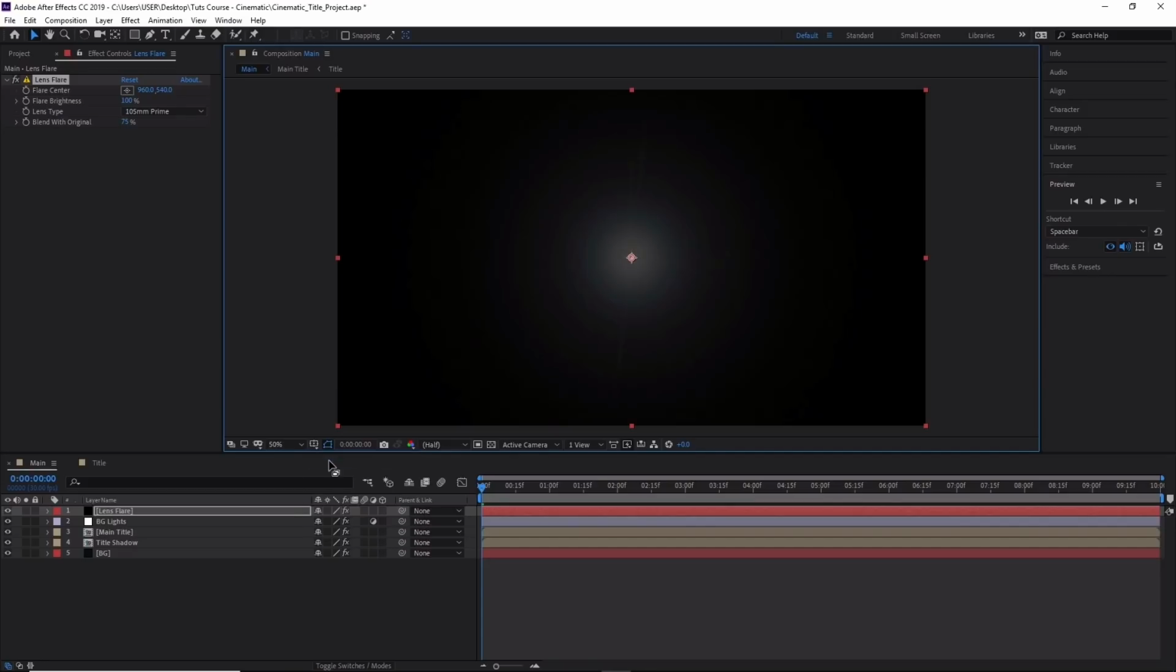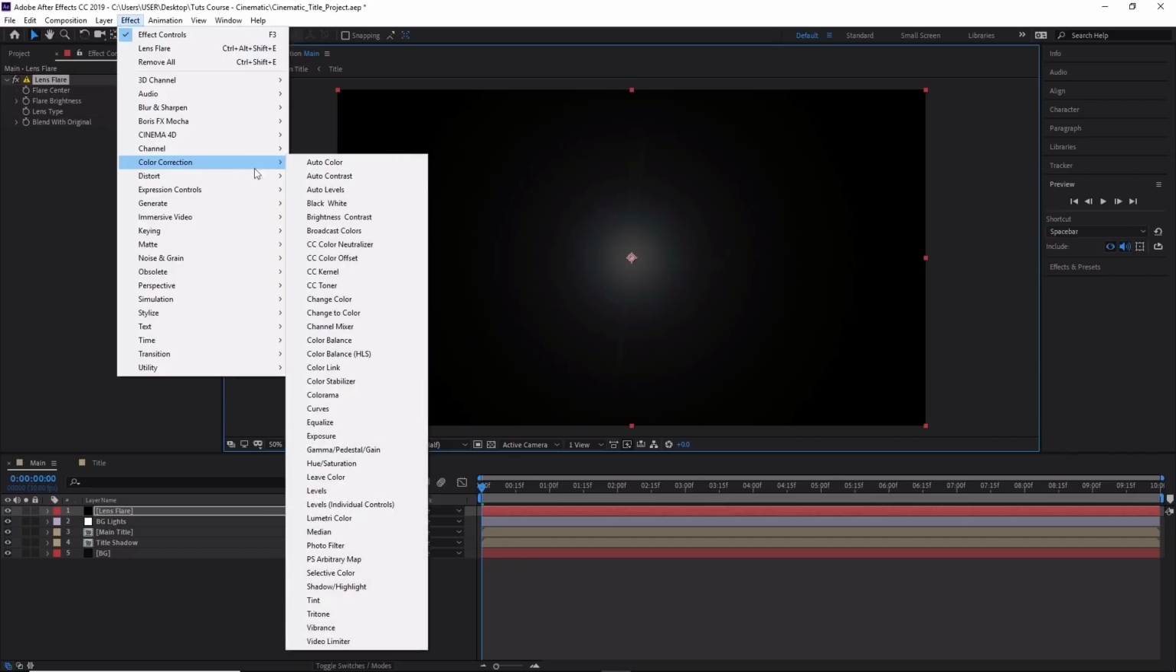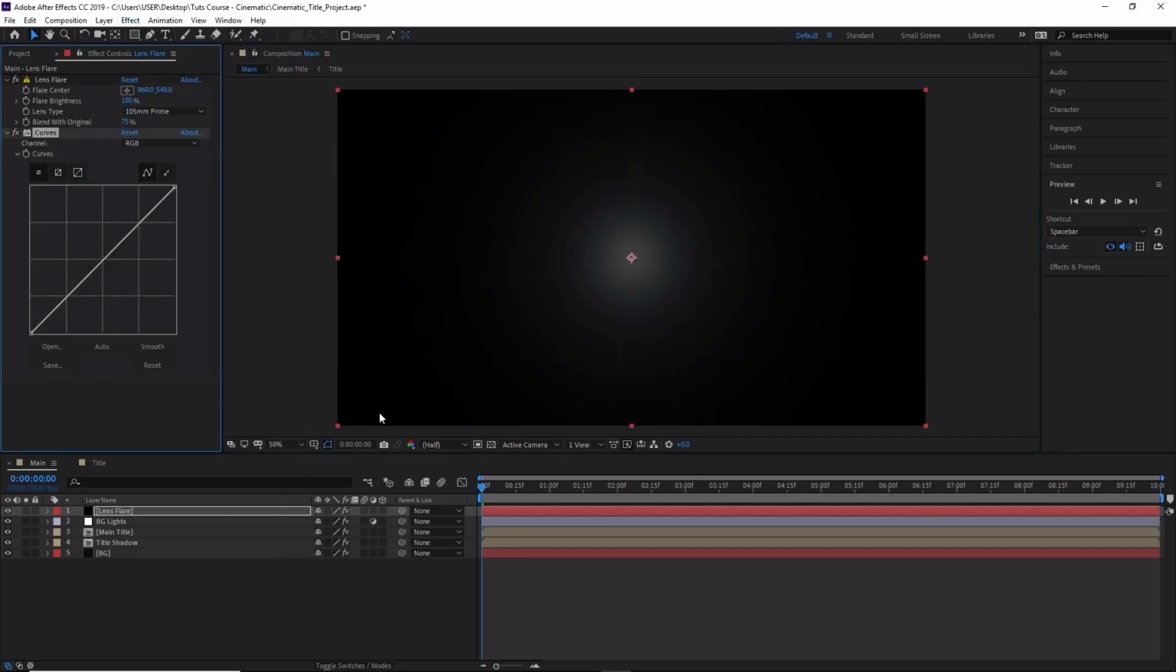Excellent. So now we want to change the color of the lens flare. So to do this, we need to go to Effect, Color Correction, and Curves, and then just play about with the channels to get the desired color that you want for your project. So I want a bluish looking effect, so I'll have to go ahead and bring down the red channel here, like so.